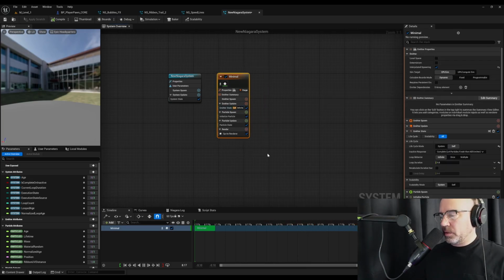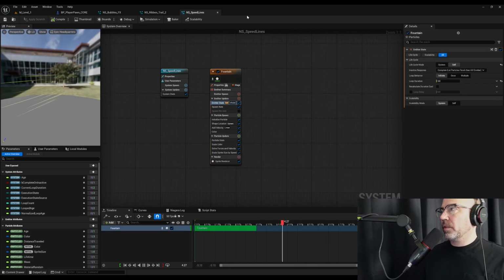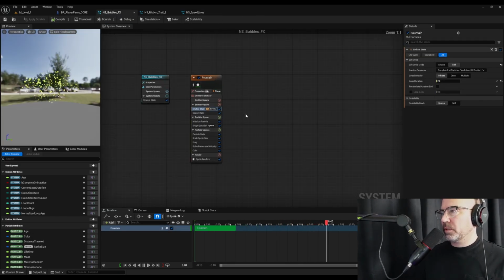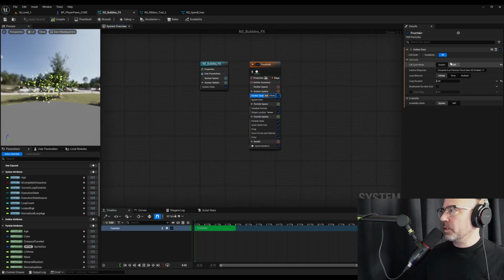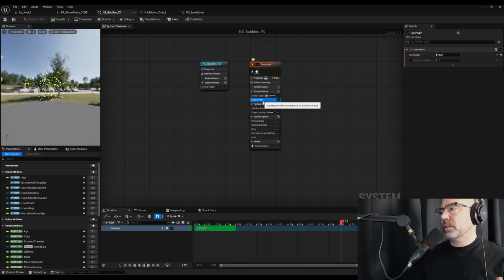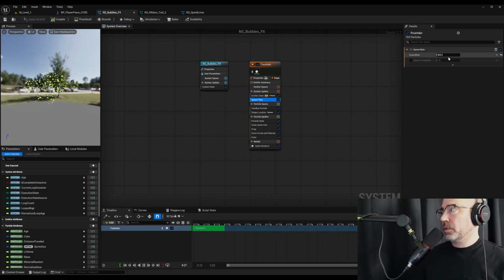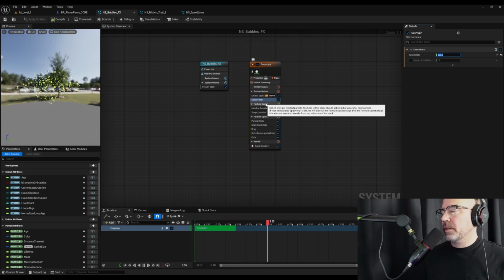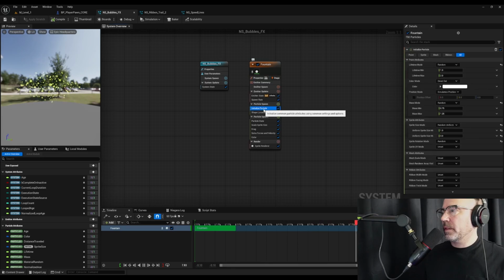Why don't we look at the ones I have going first? The bubbles. So this one is set to an infinite loop of 2 seconds. And I have a spawn rate, so you can do this all kinds of different ways, but I'm choosing a spawn rate, so it's going to try and spawn 500 particles a second, or an update, I suppose. And then what do we have here?